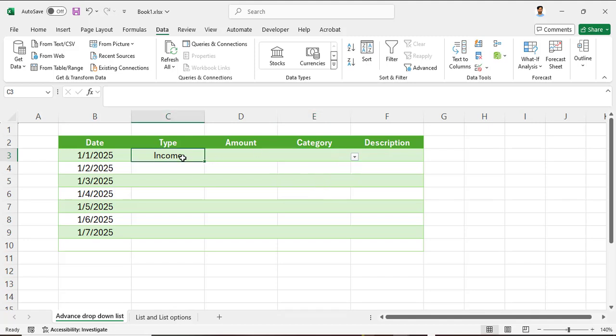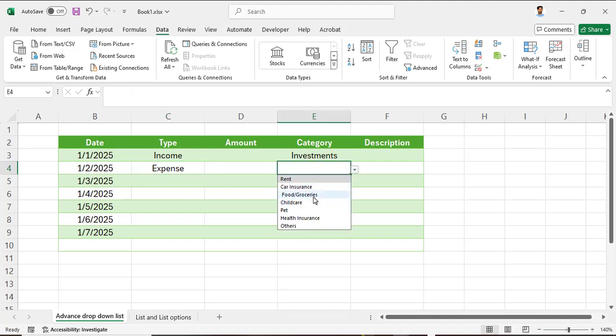Now you can see if I select a value from the first drop-down menu, then you will see dynamic values for this value. If I change the value to expense, now there is another unique list for the expense value, which depends on expense.